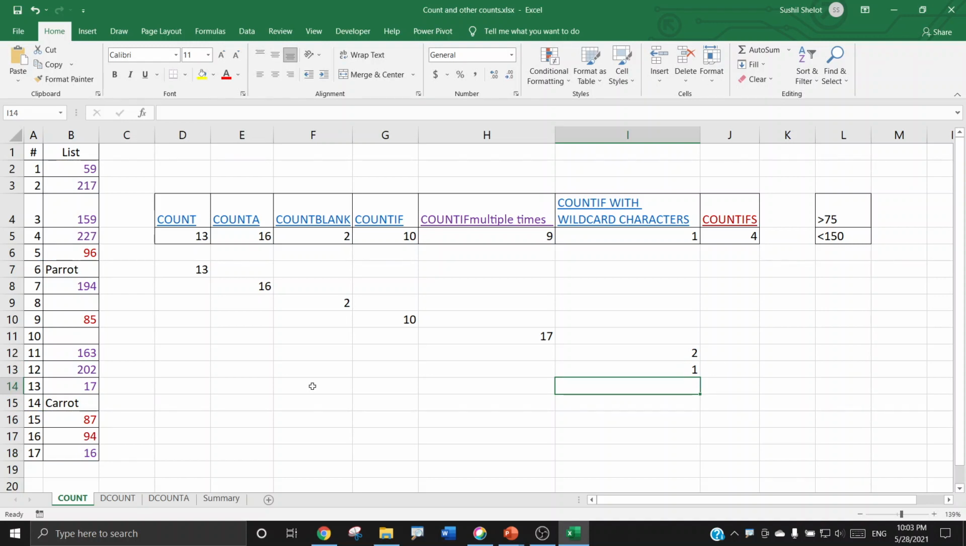Still it returns the count as 1. So in this way one can opt to use the wildcard characters question mark and asterisk as per the requirement. Now let us go to the next function, that is COUNTIFS.